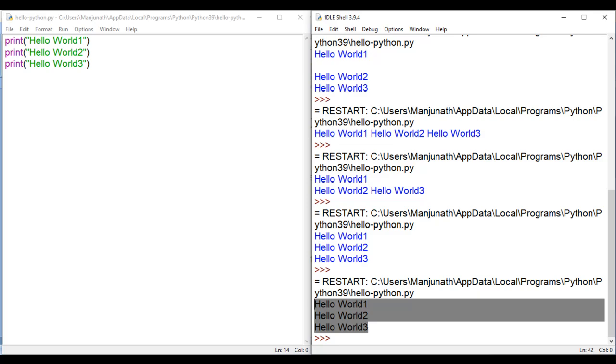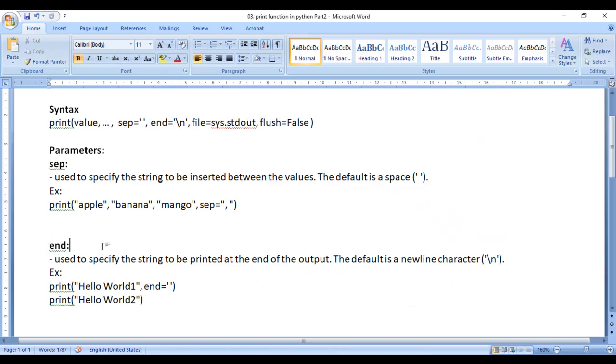I hope you guys have clearly understood what this end parameter indicates and what \n indicates. I suggest you try these two parameters as I explained.